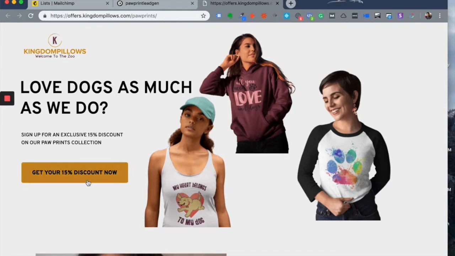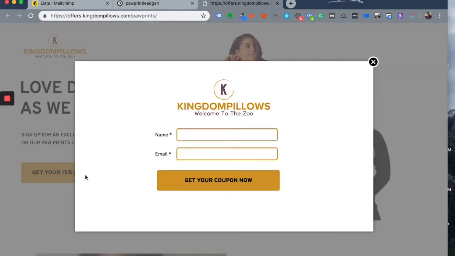You click on this button here, and a pop-up appears. The pop-up will ask for the name and email ID of the person who is your potential customer. If you fill in this name and email ID and click on Get Your Coupon Now, Mailchimp automatically triggers a responder that delivers the coupon code to the subscriber.